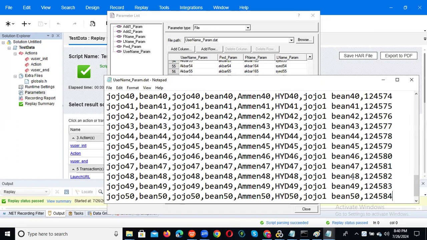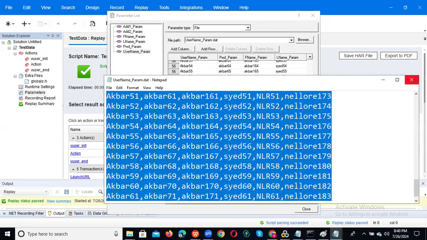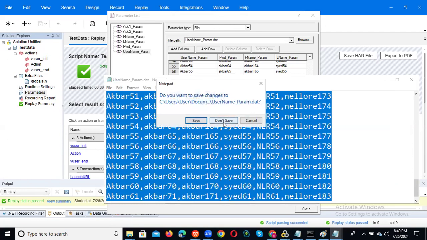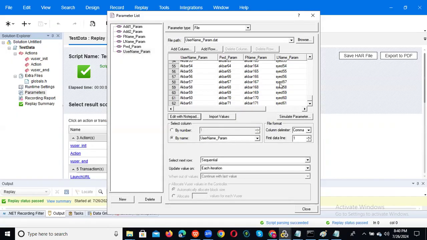So very simple. Ourselves manually entering here comma Jojo 41 and Bean 41 comma, again you need to enter multiple data, it is very difficult, right? So that is why ourselves we can create it in Excel, and that data you need to copy and paste here. It's very simple. Got it? Okay, so this is the way you can do that.